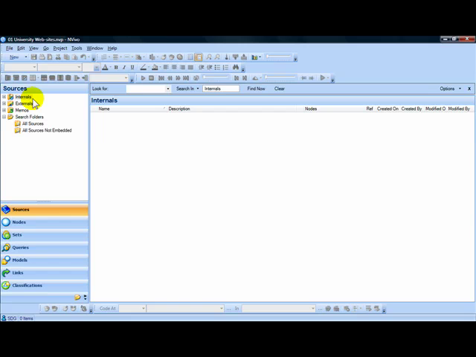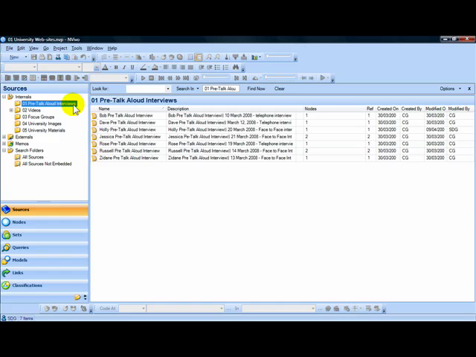You should customize the source area to reflect the different types of data that you have in your project. If I click on the plus sign here, you can see how in this project I have customized it to reflect the different types of data materials I have. First of all, I have the short pre-talk aloud interviews that were collected at the beginning of the project. As you can see, when I've selected the folder, on the right-hand side are all the pre-talk interviews that are in that folder.